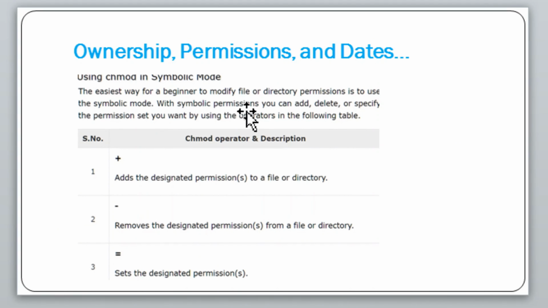With symbolic permissions, you can add, delete, or specify the permission set you want by using the operators in the following table. The first one we have is the plus sign. This adds the designated permissions to a file directory. The next we have is a minus sign, which removes the designated permissions from a file directory. And finally we have the equal sign, which sets the designated permissions.